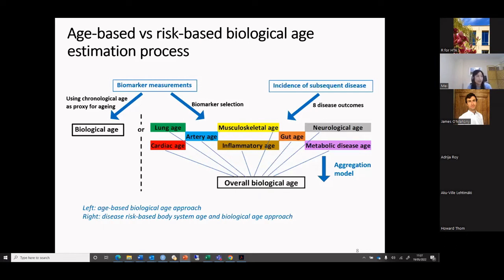And then the second method on the right is a bit more complex. So this method is basically using disease risk as the outcome. So for each of these eight disease groups as the outcomes, a Cox-Lasso method was used in order to select biomarkers that best predict that relevant disease group. And then that would have formed a body system age. So for example, lung age, artery age, and so on. And then afterward, a second step was applied, which was using an aggregation model in order to summarize an overall biological age from these eight body system ages.